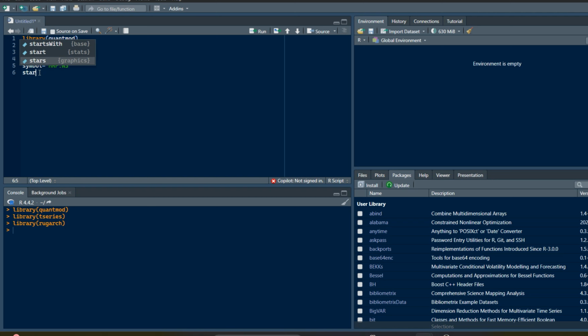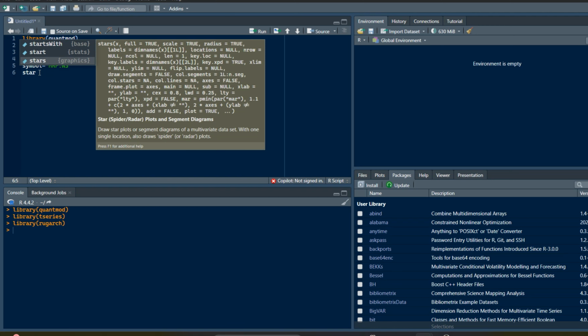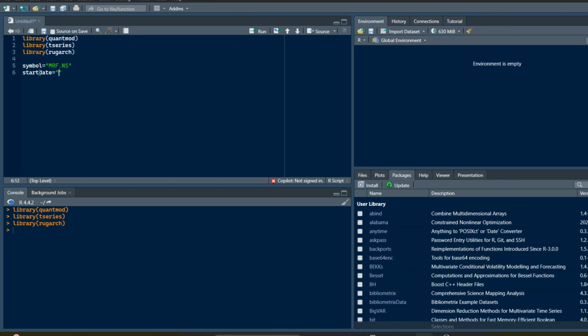Then from which date to which date. The start date is in year, month and date format. So start date equal to 2020 January 1st. The end date equal to 2024 December.